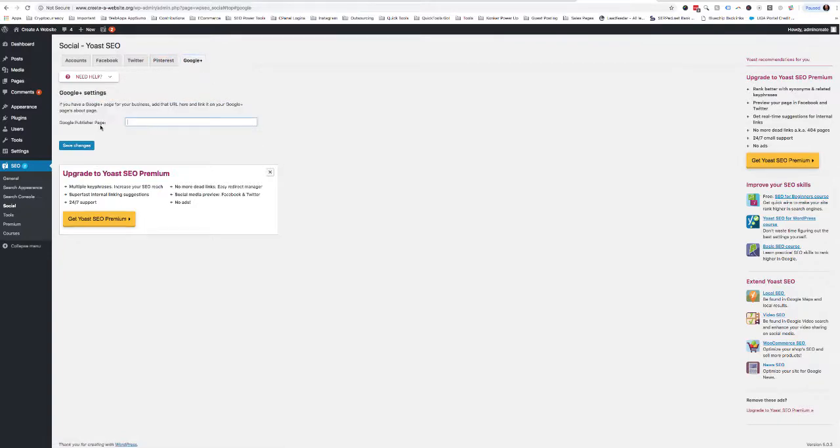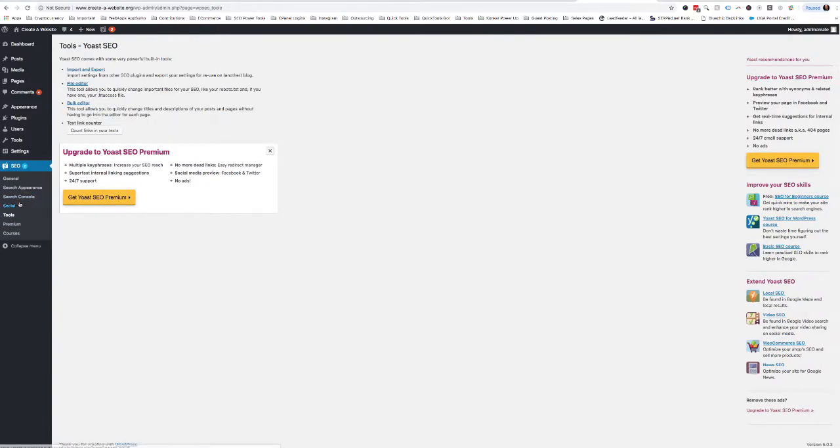And then Google, just put your publisher URL page. So basically just fill these settings out as much as possible, and you should be good to go there.